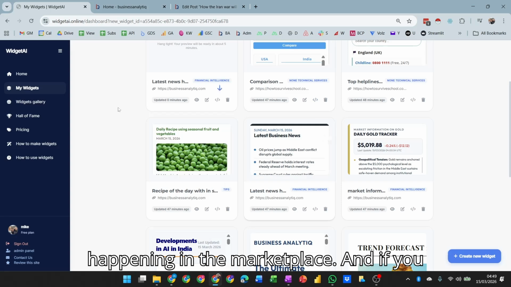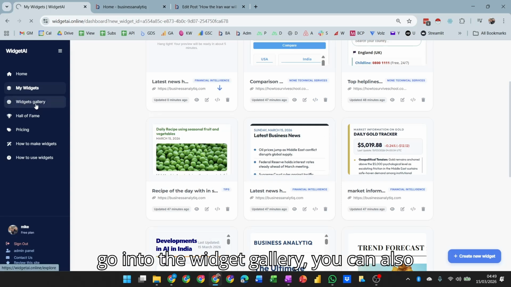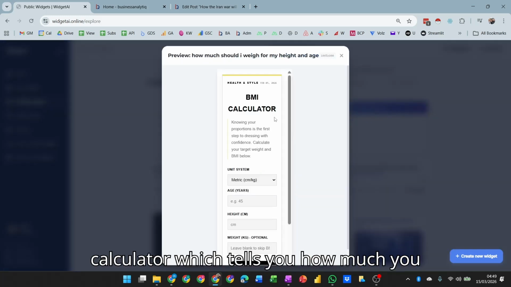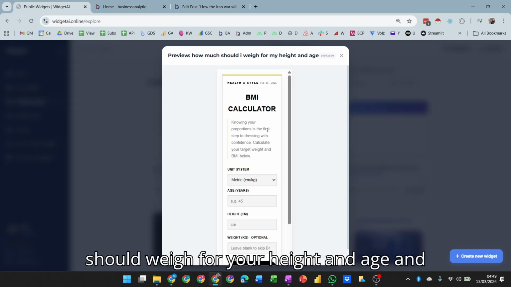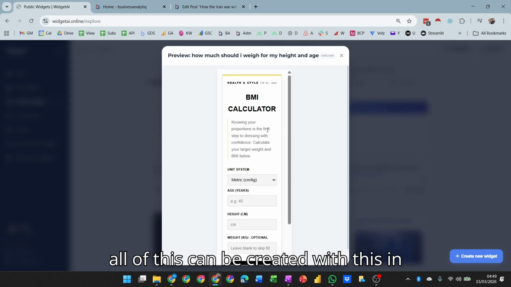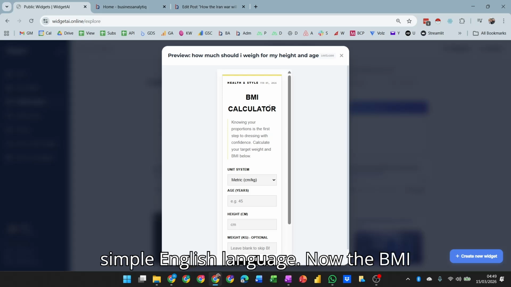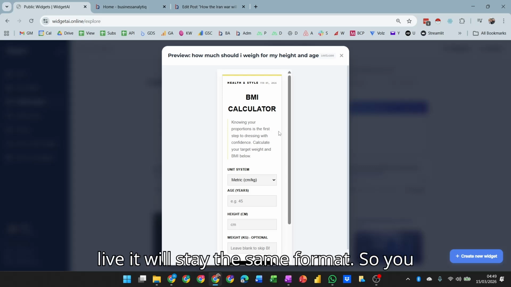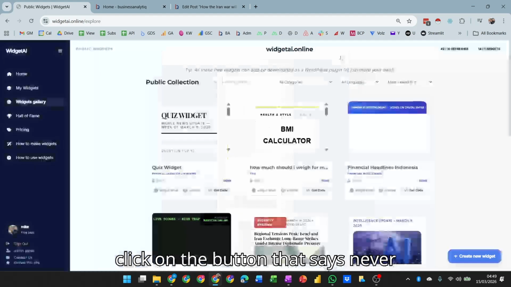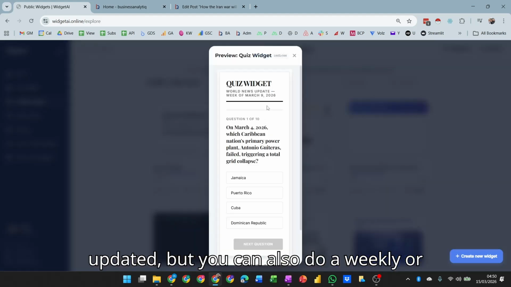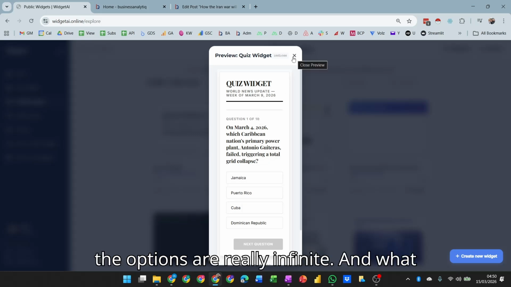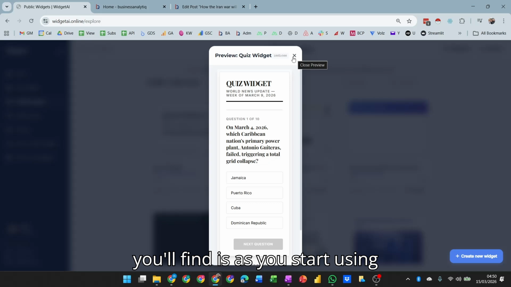So that's a daily update on the price of gold with a little note on what is happening in the marketplace. And if you go into the widget gallery, you can also see other examples from other people that are particularly successful. This is a calculator which tells you how much you should weigh for your height and age. And all of this can be created with simple English language. Now, the BMI calculator obviously doesn't update itself on a regular basis. Once it's live, it will stay the same format. So you click on the button that says never updated. But you can also do a weekly or a daily quiz on the news, etc. So the options are really infinite, and what you'll find is as you start using Widget AI, you'll get more and more creative.